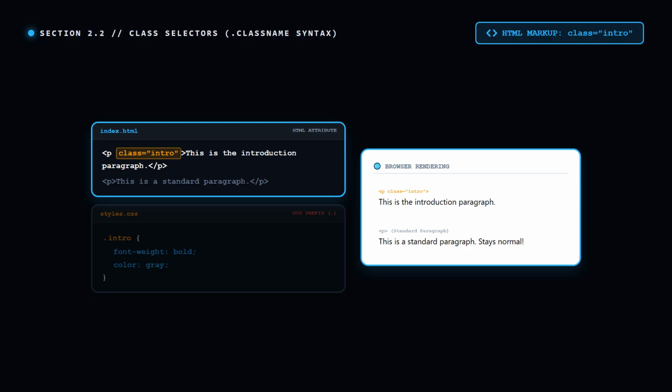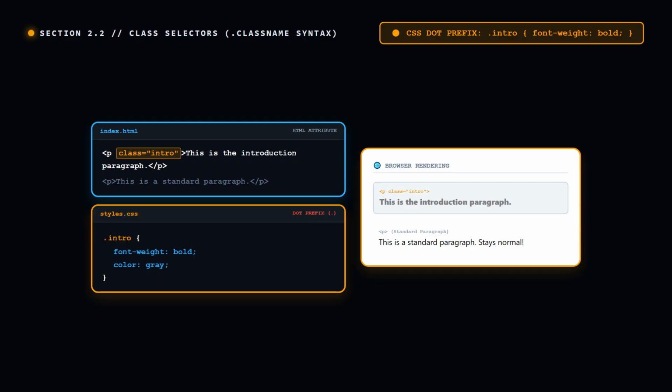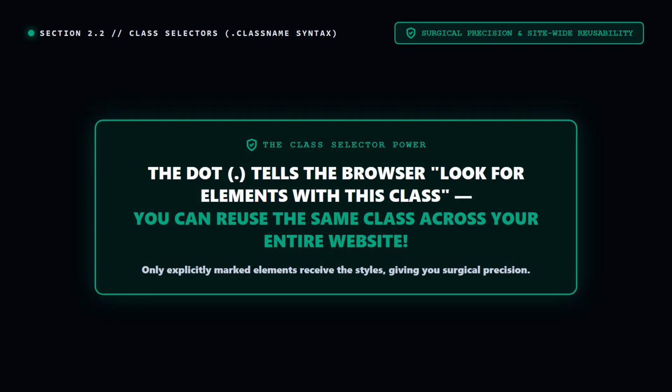For example, you could write p class="intro" to mark a paragraph as an introduction. Then in your CSS, you target that class by writing a dot, then the class name. So .intro selects the element with class intro. Inside curly braces, you write the styles you want. For example, font-weight: bold; color: gray;. Now only that paragraph becomes bold and gray. Every other paragraph stays normal.